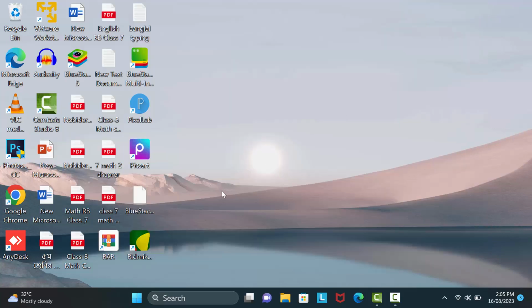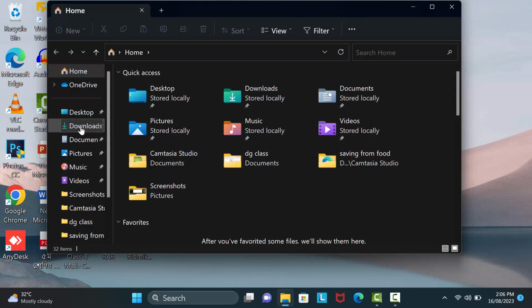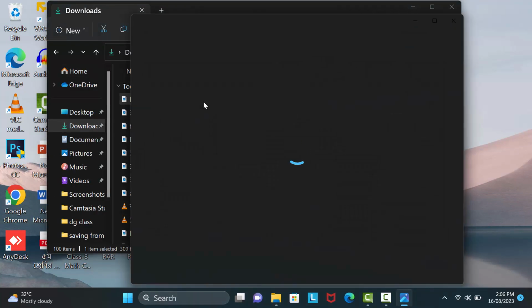I downloaded an image from the BlueStacks website. They recommended some settings that we have to enable. Now I will show this settings list. In this image, here are 5 settings you have to enable.